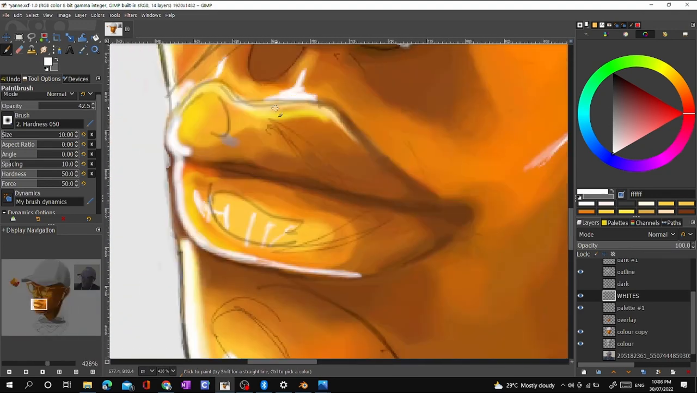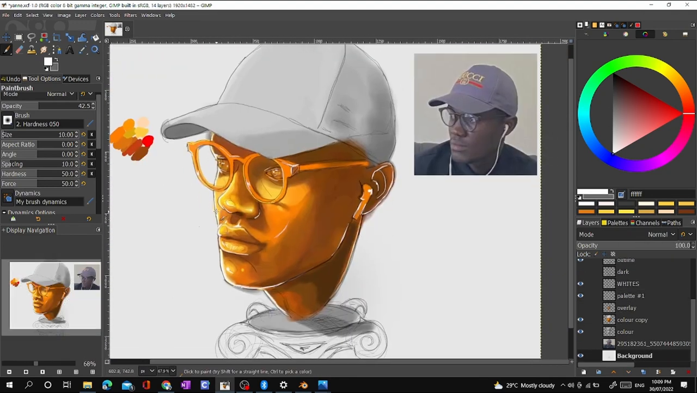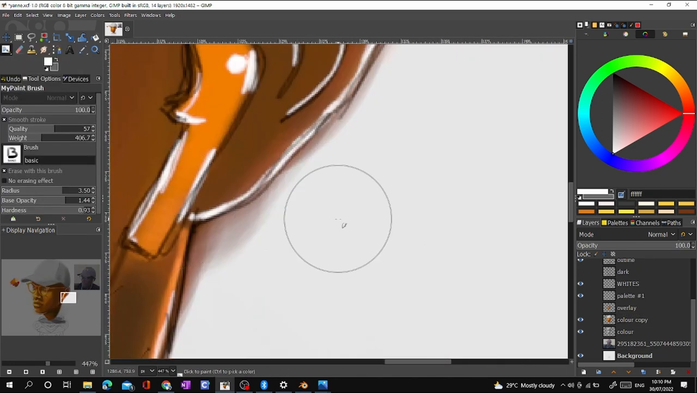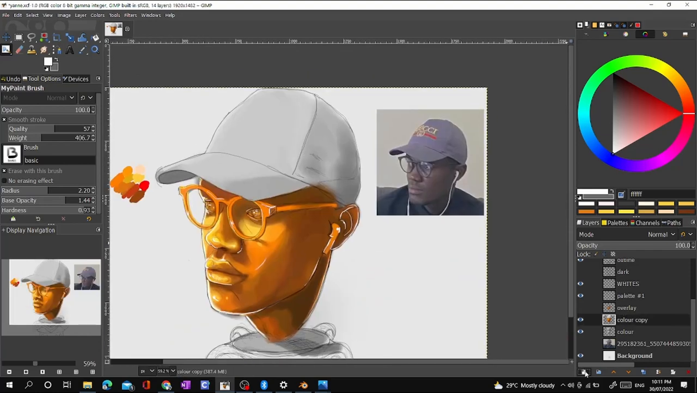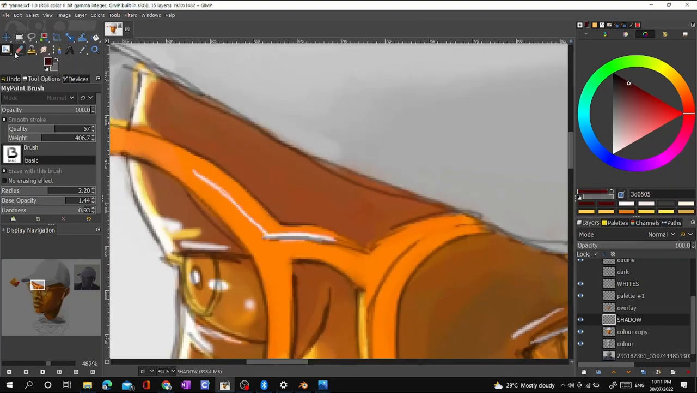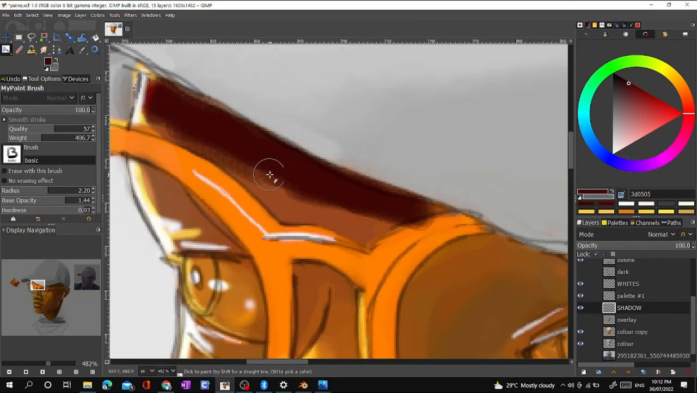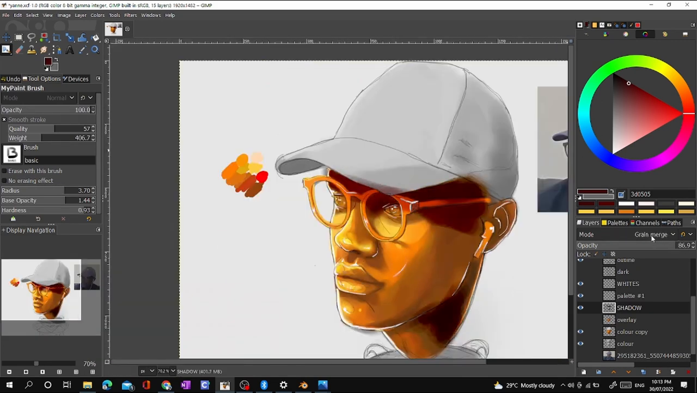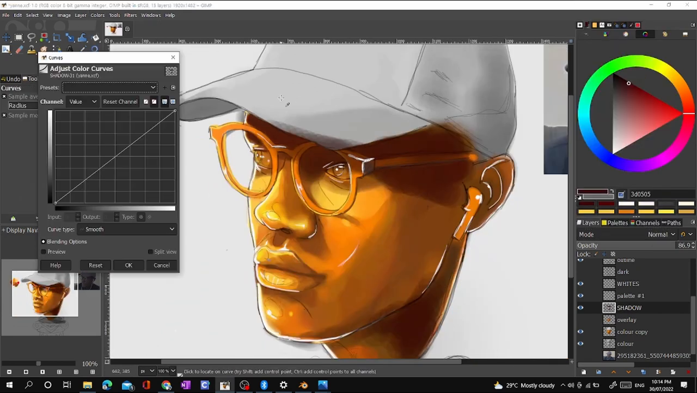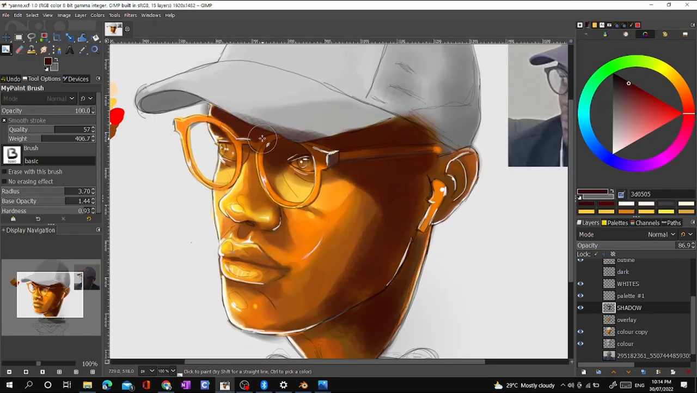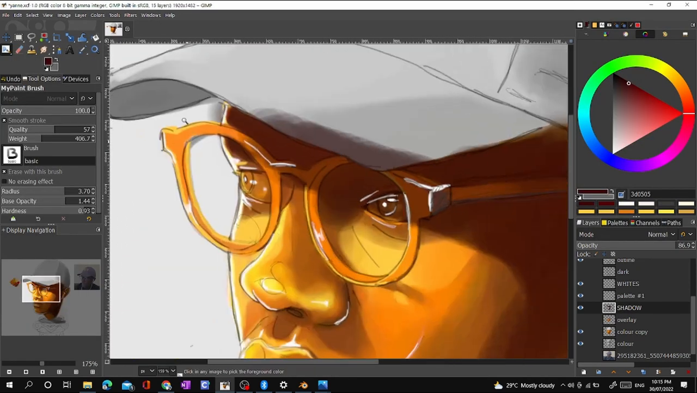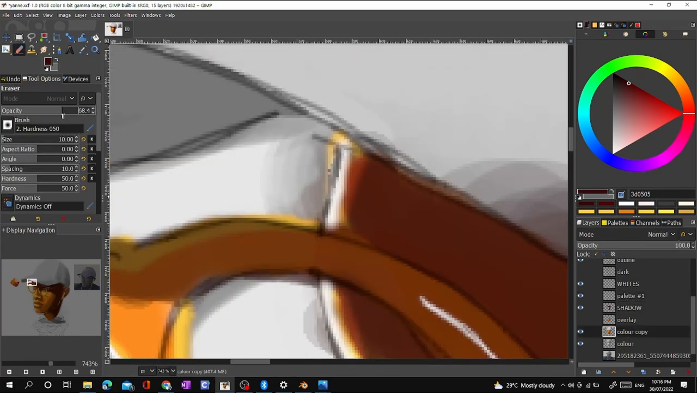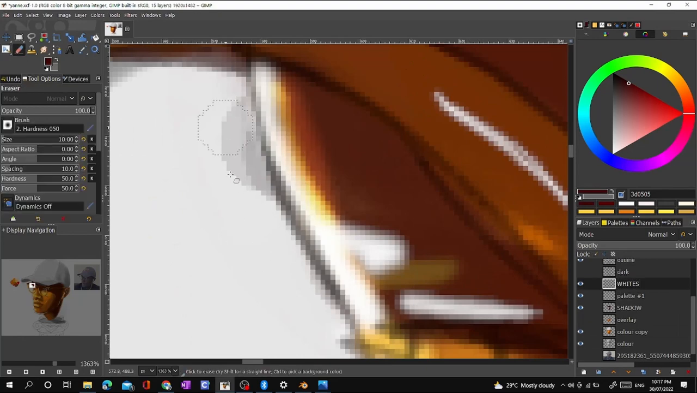Let's not forget to add more shadows where shadows should be, and especially under the face cap, on the forehead, there should be some shadow. So creating a new layer and calling it shadow, I'm brushing it over with some dark red colors, then adjusting the opacity, making sure everything looks good.